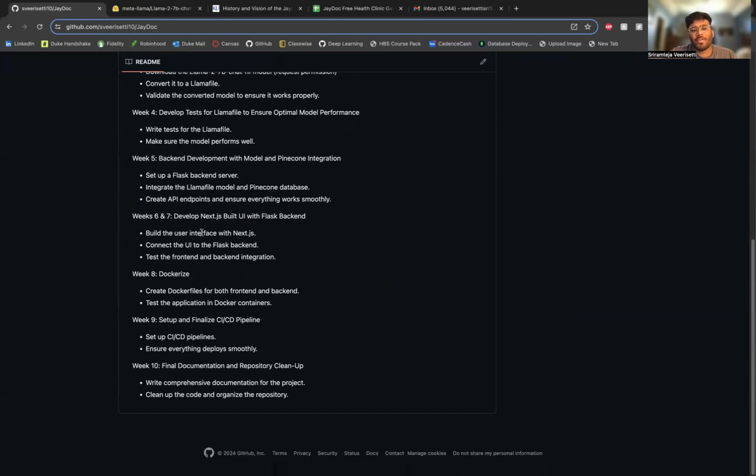In weeks 6 and 7, I'll be developing the user interface, which is a Next.js with a Flask backend. In week 8, it's all about Dockerizing, using Docker, both the front end and the back end. In week 9, I'm going to set up and finalize the CI/CD pipeline, making sure everything runs smoothly from point A all the way to the end.